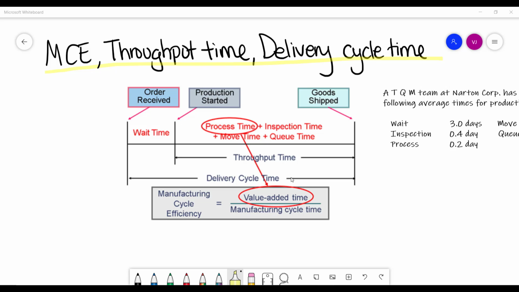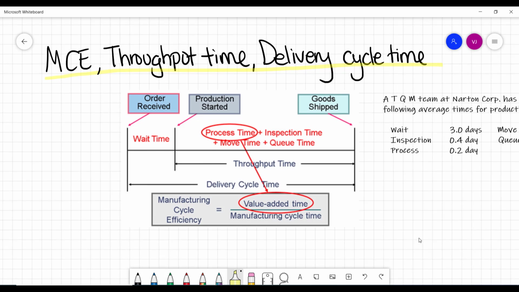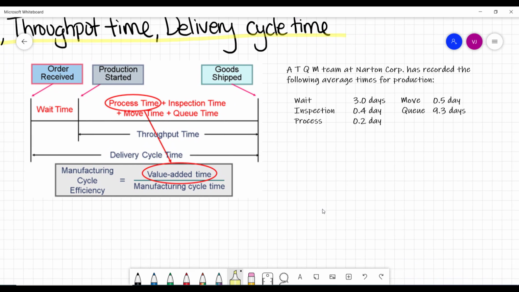Now, throughput time and delivery cycle time are calculations on their own. But then we can take that a step further and calculate manufacturing cycle efficiency. Basically, how efficient are we with our time? Manufacturing cycle efficiency is calculated by taking value-added time, which is process time, divided by manufacturing cycle time. And manufacturing cycle time is the same as your throughput time. Those are one and the same. So now that we know what those definitions are, let's apply it to an example.